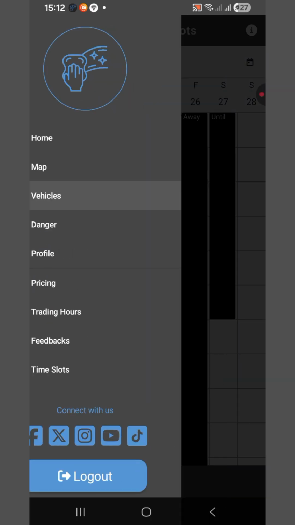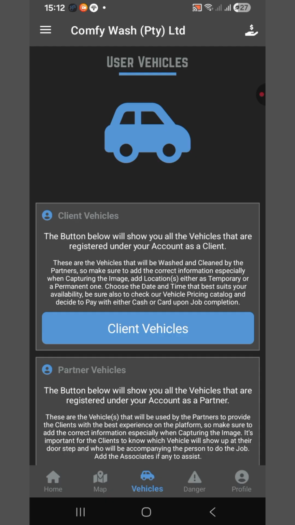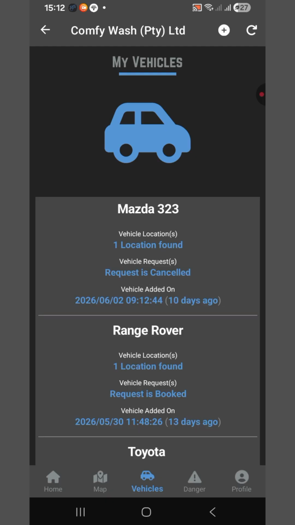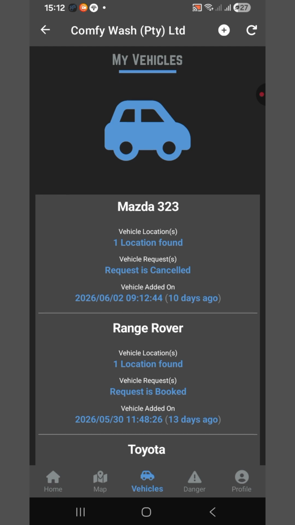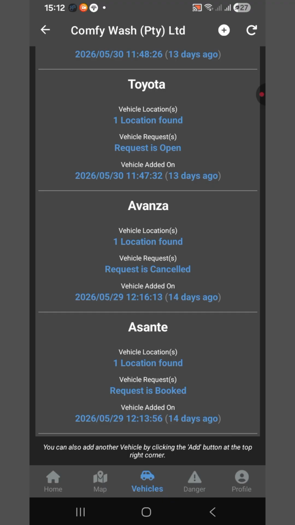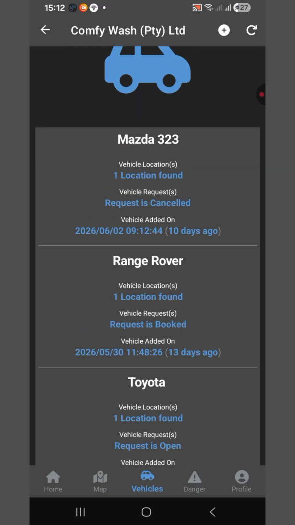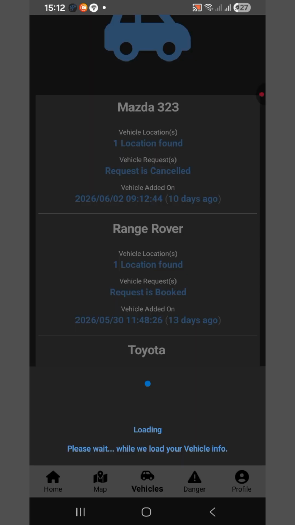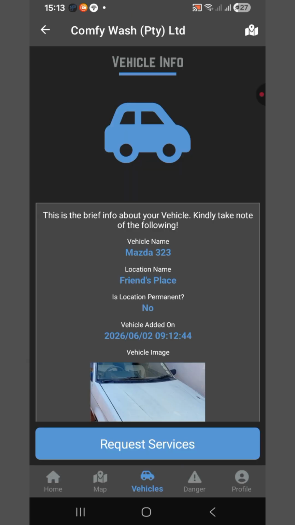Now, please, when you go to your client vehicles, and let's say you want to send another request, or since you've cancelled, as you can see, I have one that's booked, one that's open, and one that's cancelled. Let's start with the Mazda 323, the one that's cancelled. I'm going to tap on it and then request again. Remember I said I made a dedicated video on this. If you cancel, you need to request, but it's easy to request again.